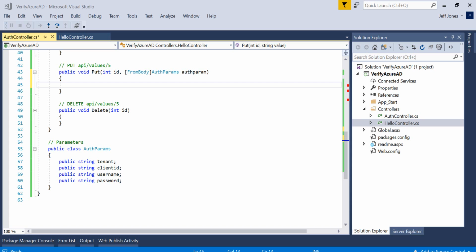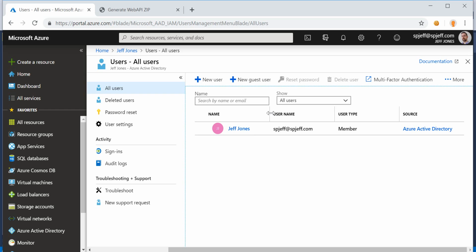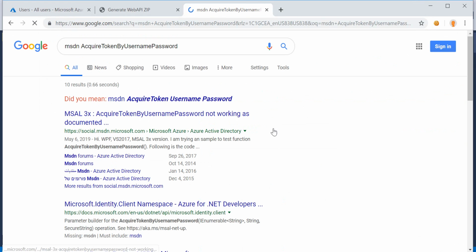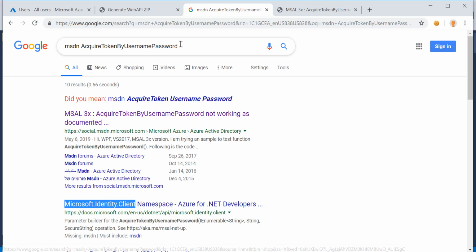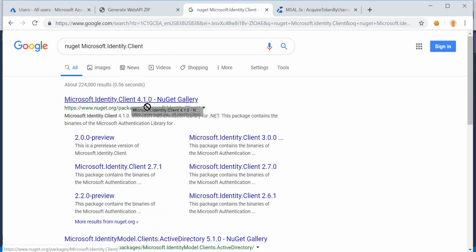Now the body for this method is going to parse them and use them to call an external namespace, which does our authentication. So here we have acquire token by username and password. That's going to be our core method, which allows us to know if a username and password is valid. It's part of the identity client DLL. So for identity client, we do have a name of a NuGet package here.